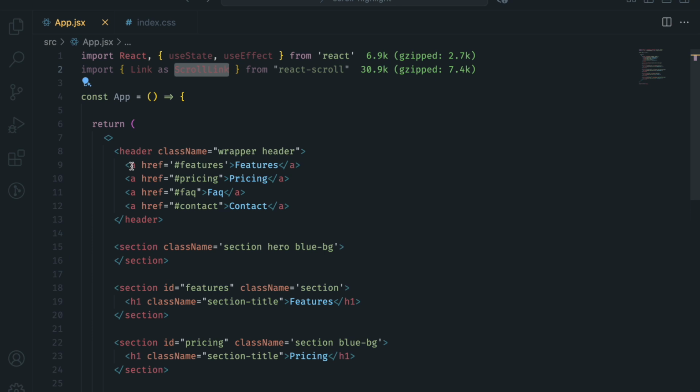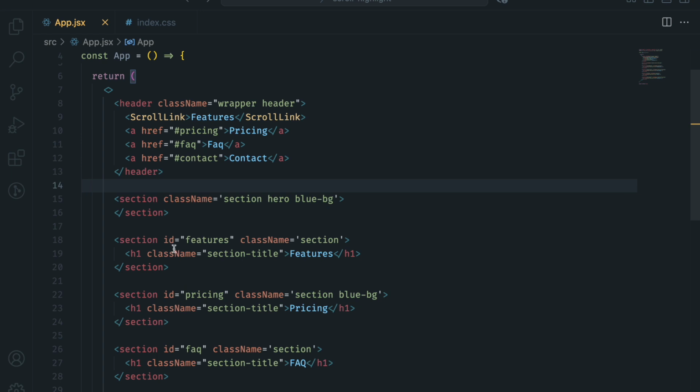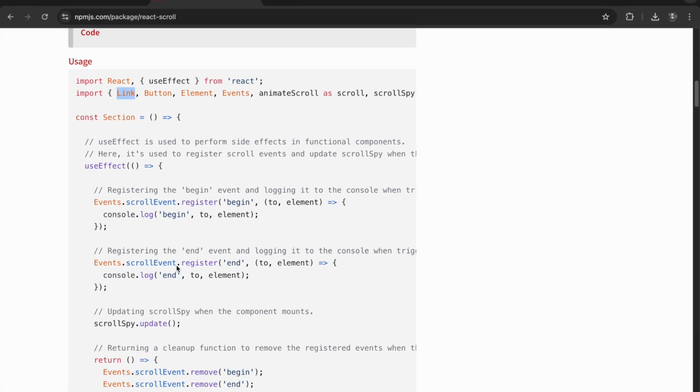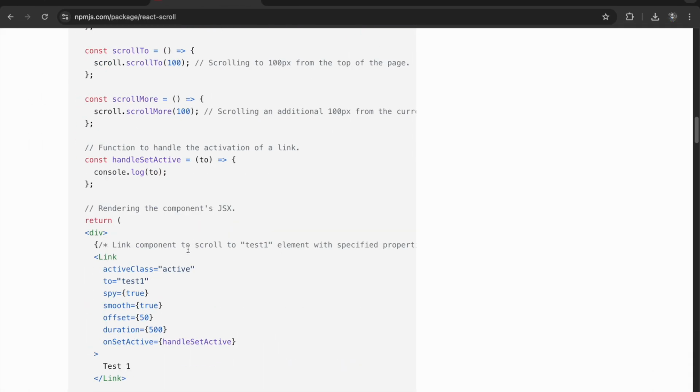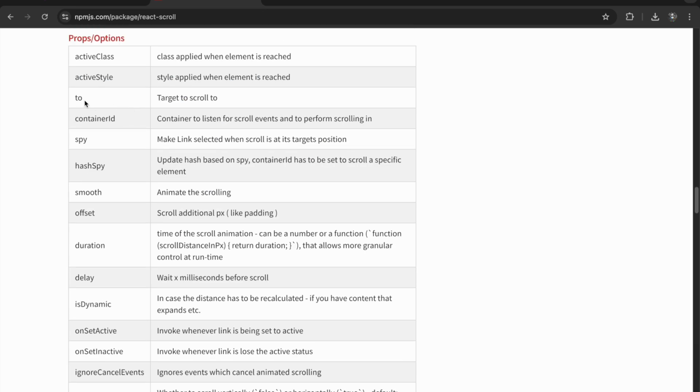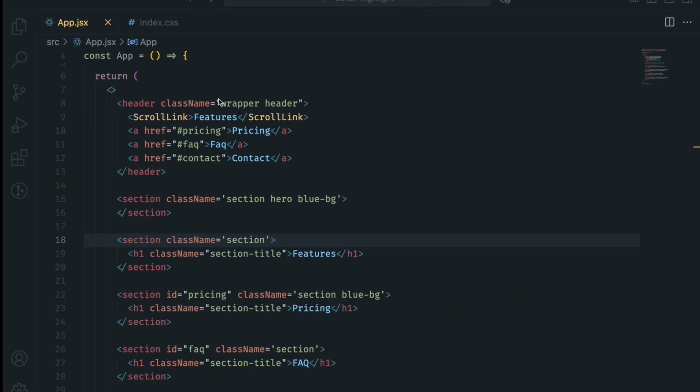Now we won't be needing this anchor tag anymore. I'll just remove the href here, and here we'll be using the ScrollLink. I'll also remove the ID from the features section. Now let's see what props it takes. It takes the `to` prop, which is the target element that gets scrolled to.